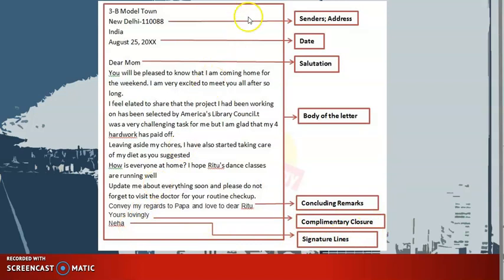So this is the general format of an informal letter or the personal letter. You have sender's address, date, salutation, and you will write the paragraph, body of the letter, concluding remark, and then you have a complimentary close or the farewell message, and then your signature.